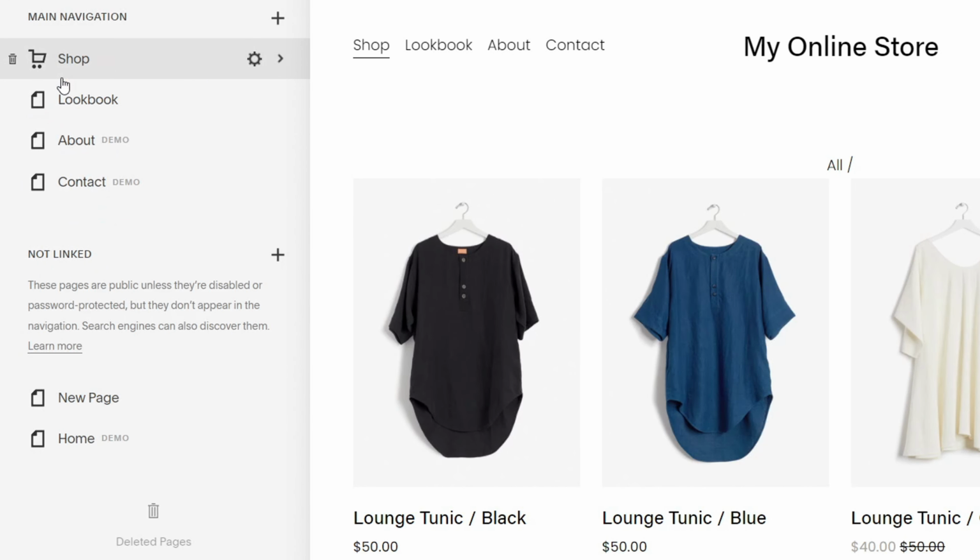Now you're going to have two different sections. You're going to have your main navigation. So your main navigation is right here. Shop. With this template, it says Lookbook, About, and Contact. So very simple over here. To add in a new page, you just click on the plus sign. Go ahead and do that.